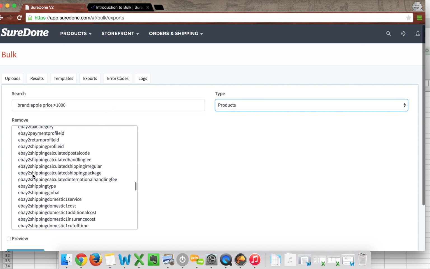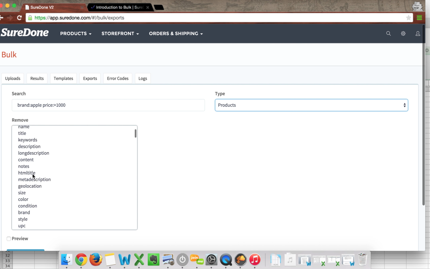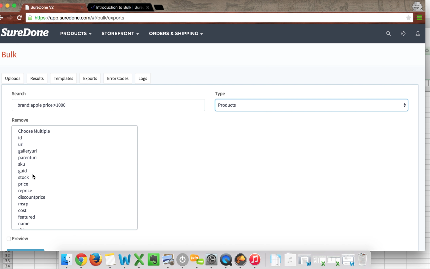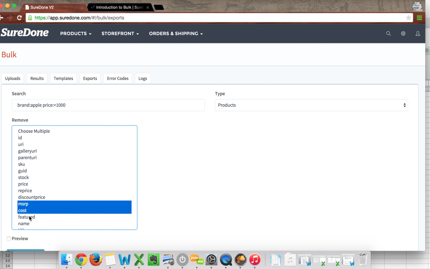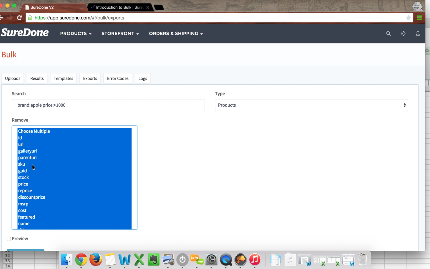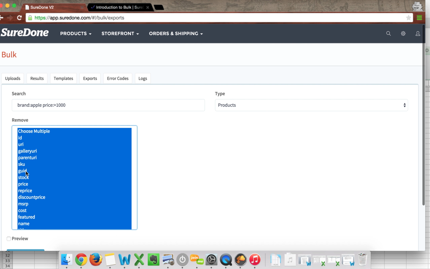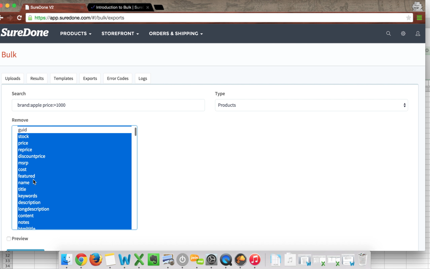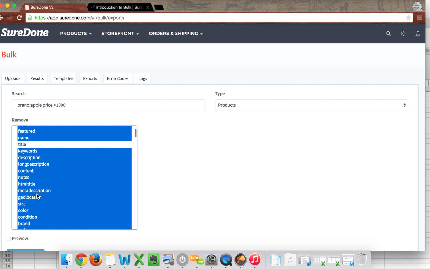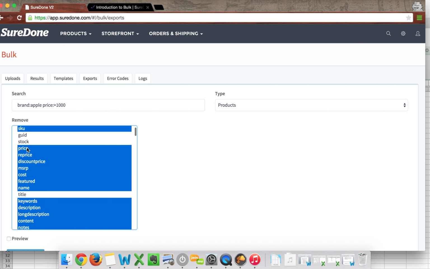And then the last thing you want to do is remove fields, right? So you don't usually want to export everything. That can be a little bit excessive, right? So we want to export just the information we need, and you can highlight different fields in here to remove them from the export. So in this case, I usually recommend you hit Command A on a Mac or Control A on a PC to select all, and then just deselect the ones you want to keep. So I want to keep the GUID, I want to keep the title, and we'll keep a few other small things. We're going to keep the stock and the price.